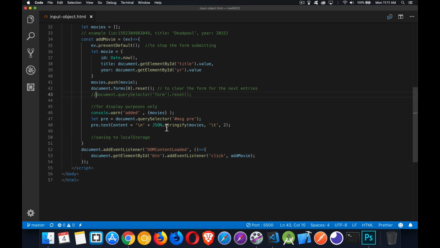Okay. Now, when I add it, I'm writing out the object in my console, and I'm also going to write out, I have a pre-tag, so pre-formatted text. I'm going to set its text content to whatever the new movie is.